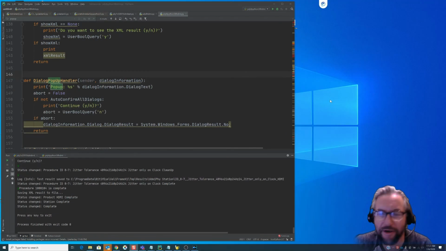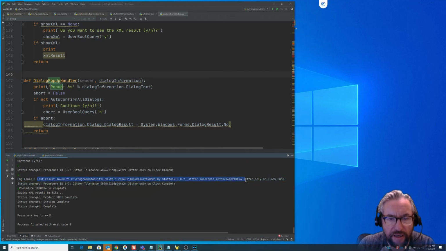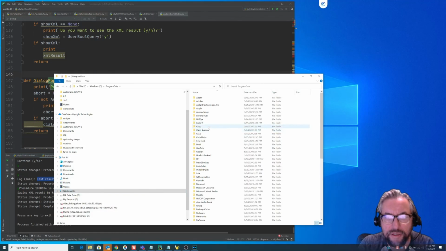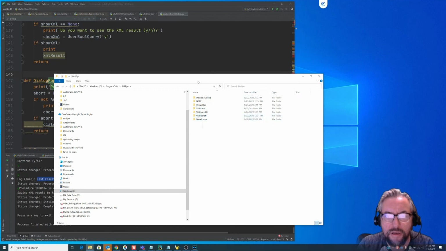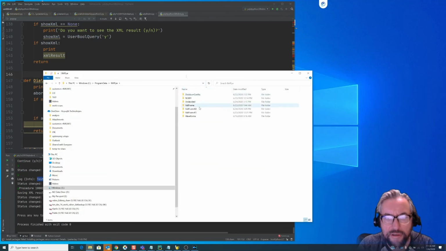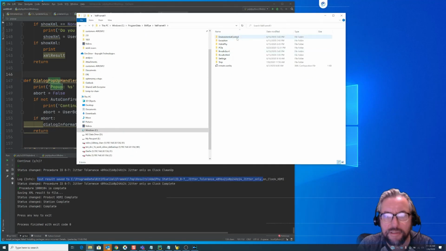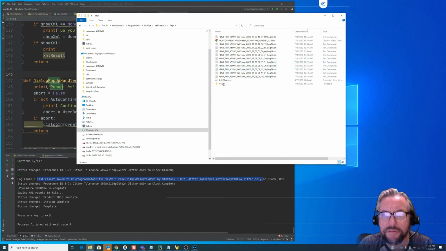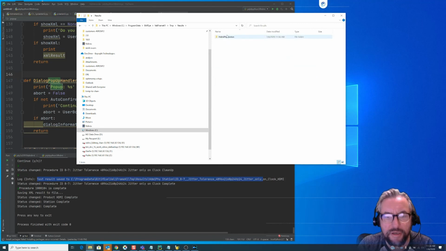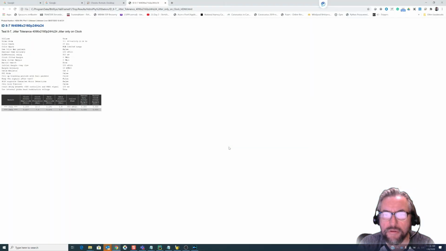And one other thing I forgot to tell you: where does this stuff get stored? When you're done, essentially, log info, test results, save to C program data, Bitify, Valiframe. So let's go into there. Program data, Bitify. Where is it staying? K1, Temp, TMP, results, HDMI, 5 station, IID 7. We go in there. Let's open it up with Chrome, and there we go.